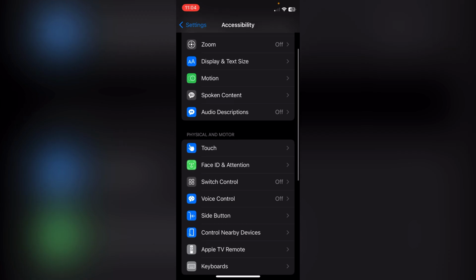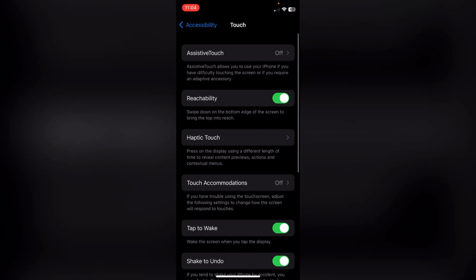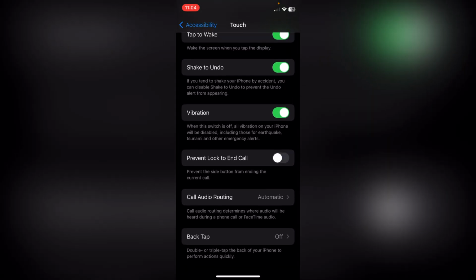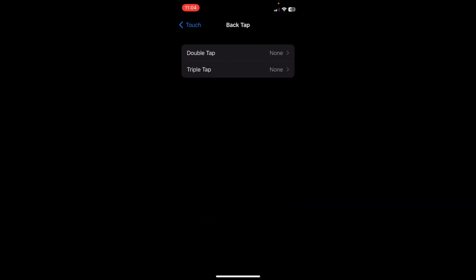Now go to touch. Here scroll down to last and you will get the option of back tap. Click on this option. Now you will see double tap and triple tap. You can enable any of them or both of them. So let's enable double tap.